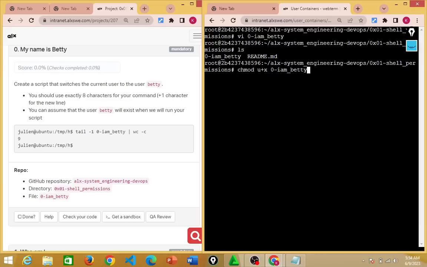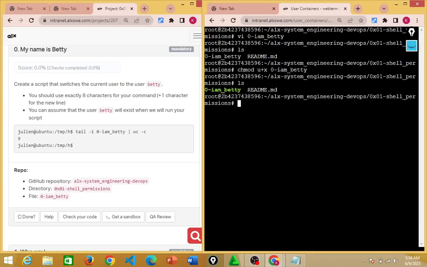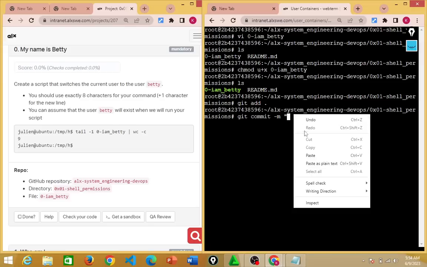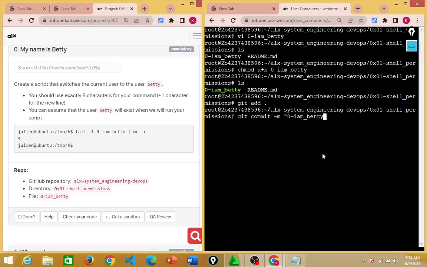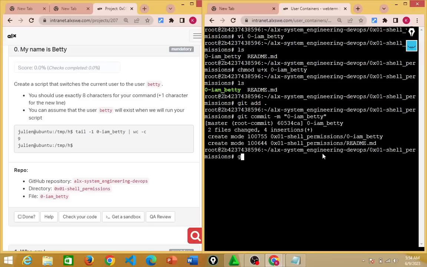Once I'm done with this, I'll hit enter. All right, if I list again, you discover that this is now an executable file. So after doing that, you can do your git add, git commit, put in the commit message, then you can go ahead and push.